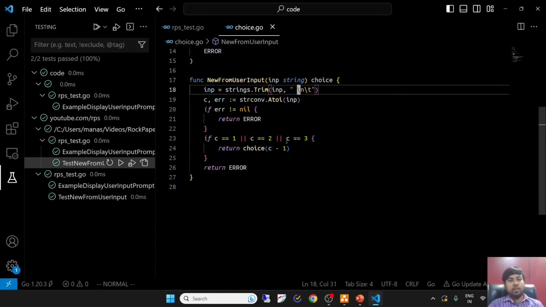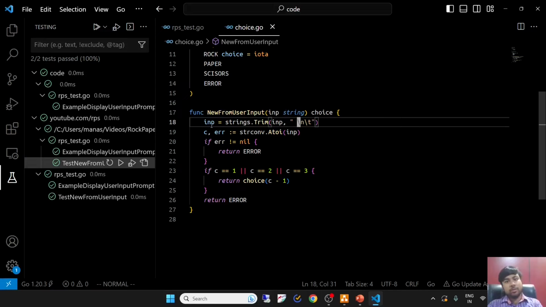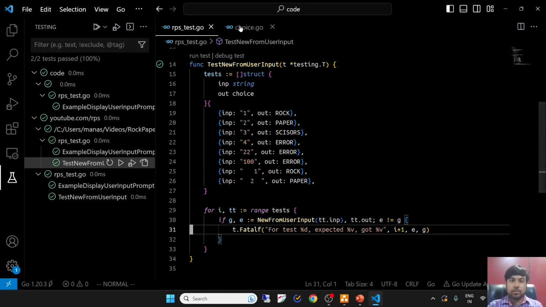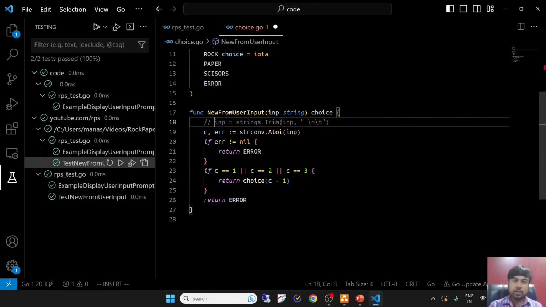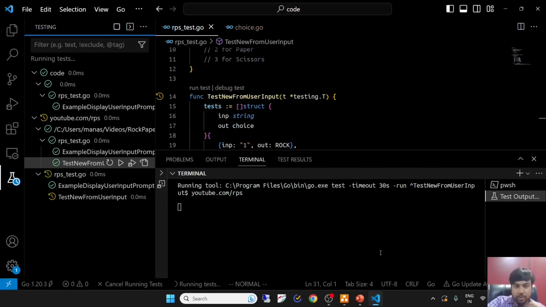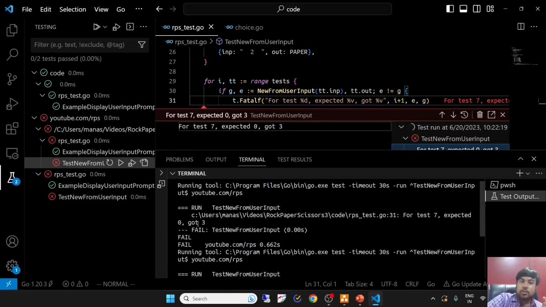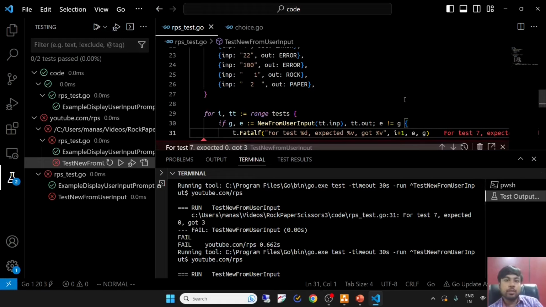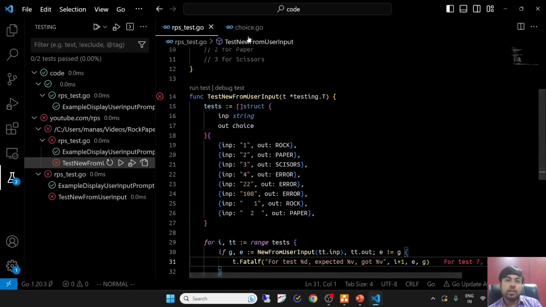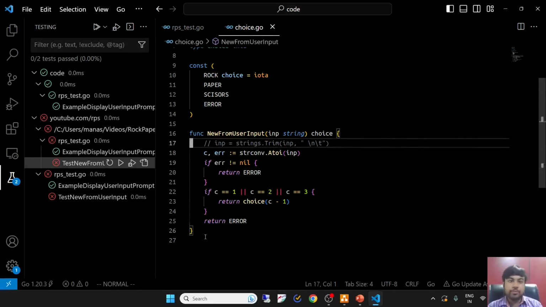So now we have created a function to convert input to choice. But if you see here, suppose we fail a test, the output as shown here is not very readable. It says expected 0 got 3. So a more readable format would have been expected drop got error or something, 3 is error, right? So to do this we'll implement a string function.